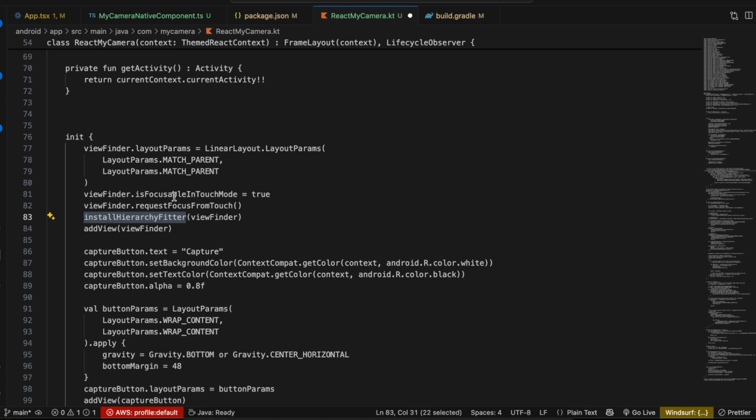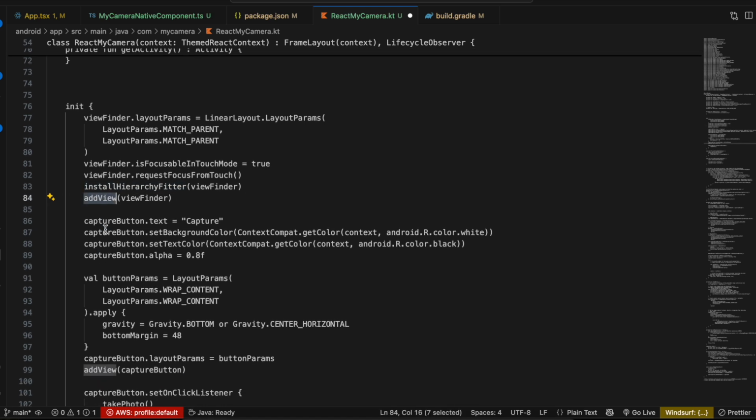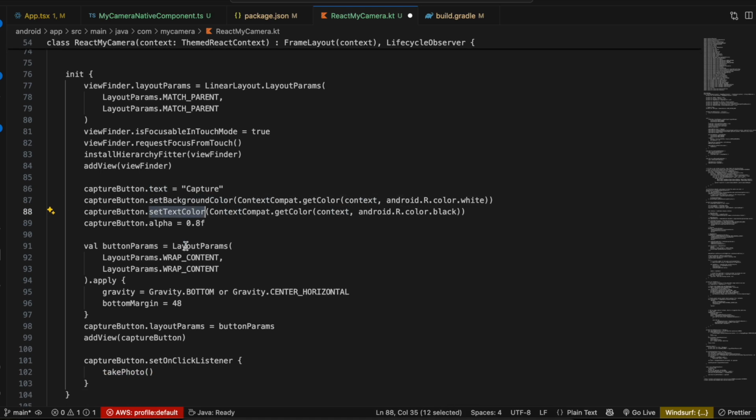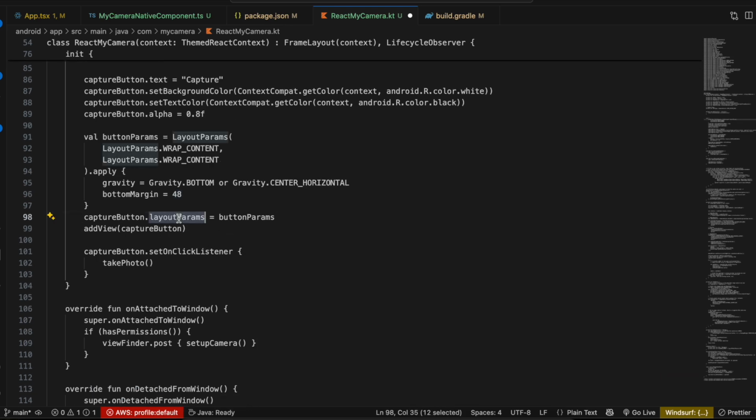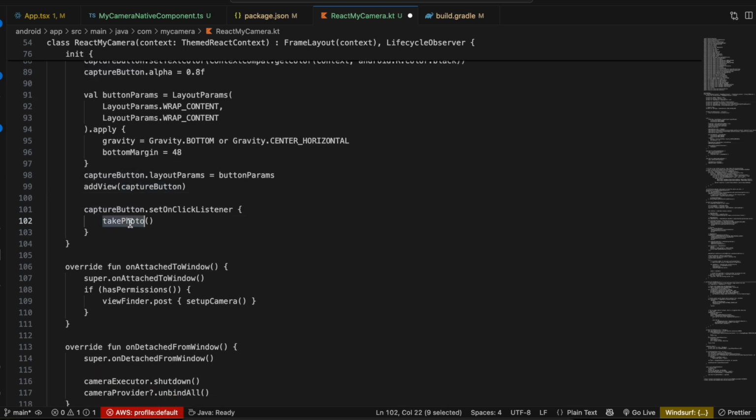Then here we just add the viewfinder inside our view. Then here we just change the text of our button as well as the background color, and set the text color as well. Here we change the alpha value of it as well. Then here we initialize the button, and we display it at the bottom of the screen. Then we set layout params to our button as well, and add our capture button to our parent view. Then we add a click listener. Here we pass take photo. Okay, and inside on attached window, if we have all the camera permissions, then we do viewfinder.post set up camera.